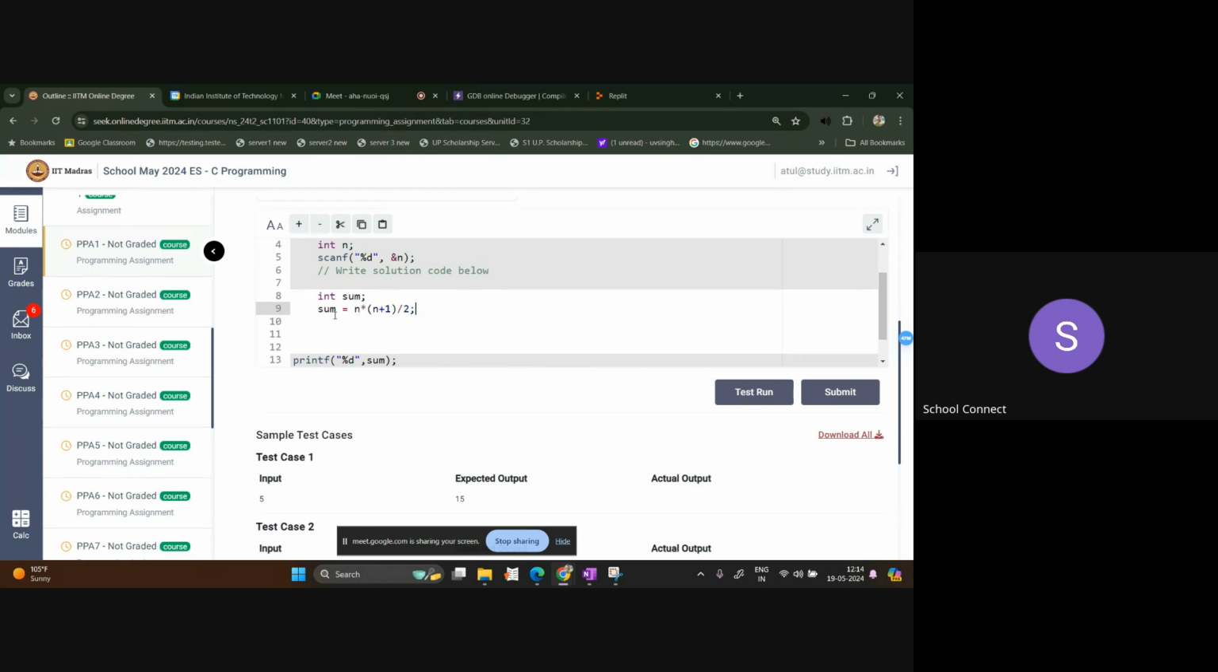So we have written two instructions here. First is the declaration of the sum variable, and then sum equal to this expression, this formula. Okay, so the compiler will calculate the value for this and store the result into sum, and that sum variable we are printing in the output. So this is just the completion of this code.